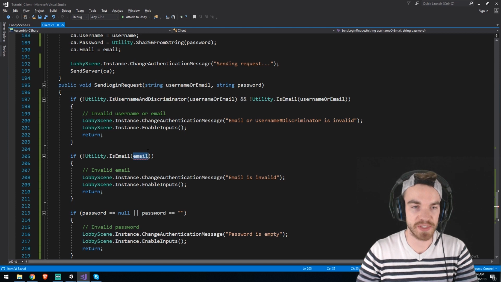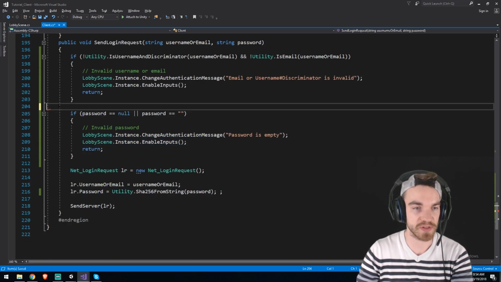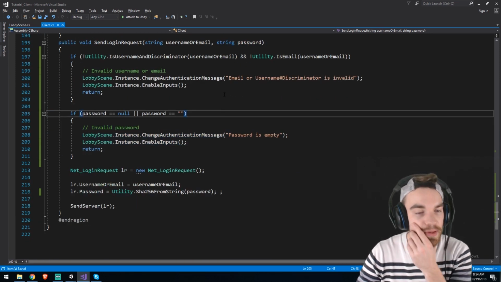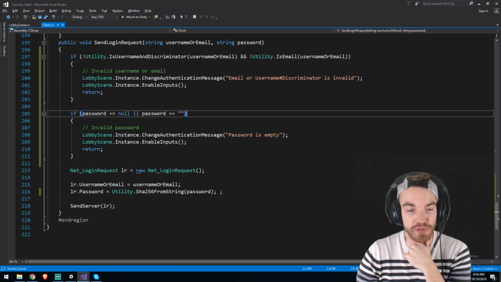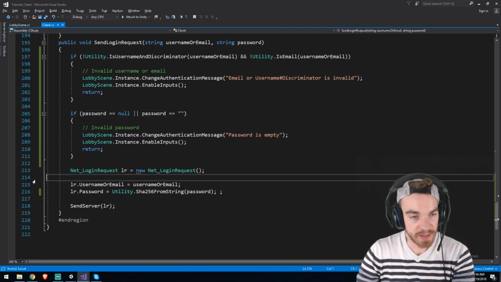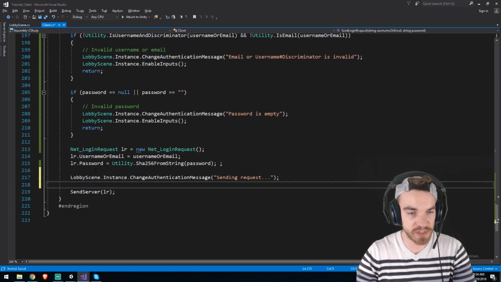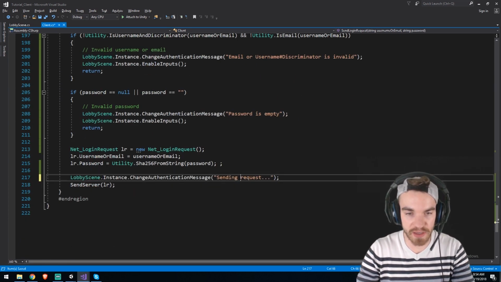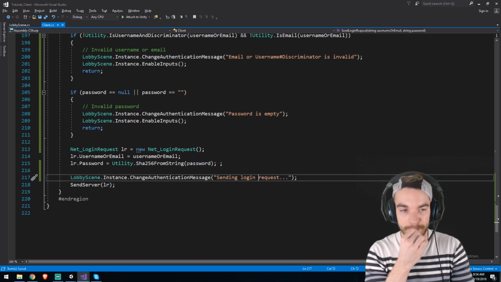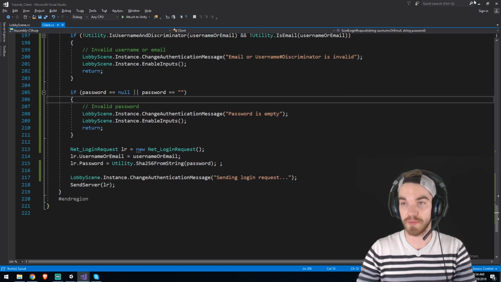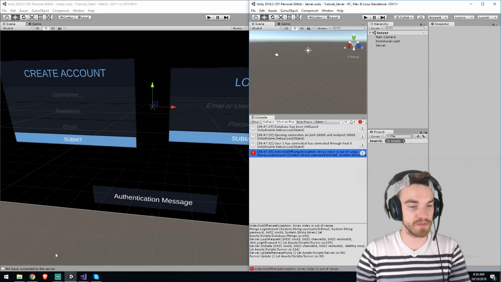Okay, what else? Same thing for the password, so we'll just keep the password box down here. And I think we're good. So we're making sure to transform our password before we send it. Let's also take the same message we took up here, changing the authentication message as we send the request. So sending login request. We should be good to go. For real this time. Now's the real wrap-up time, I think.